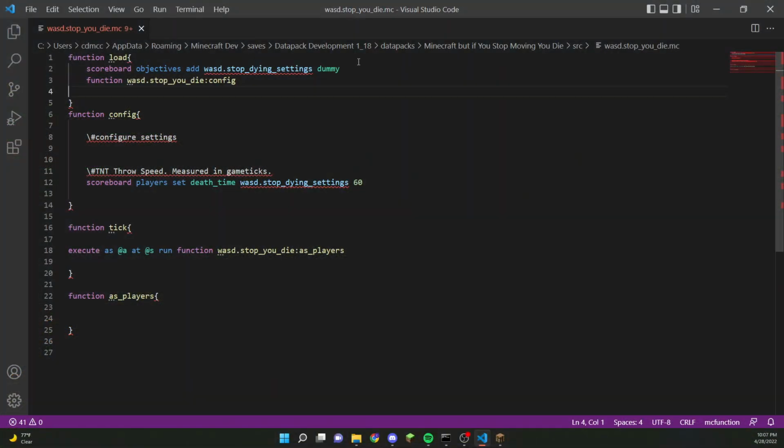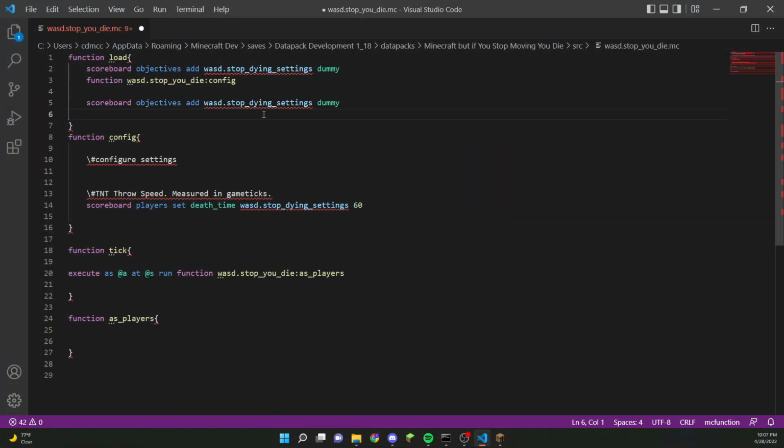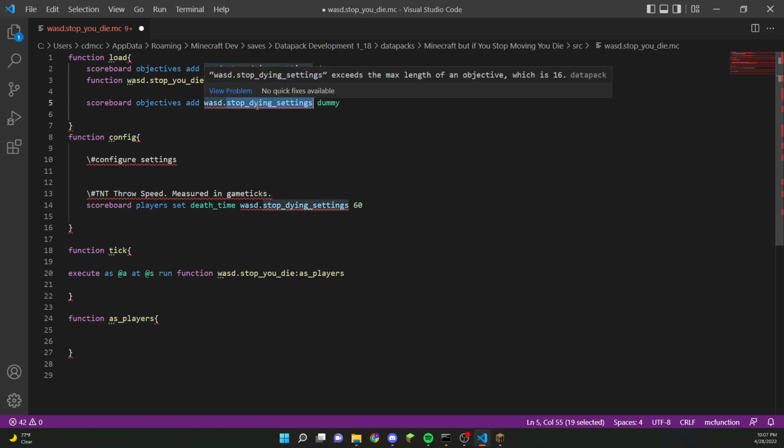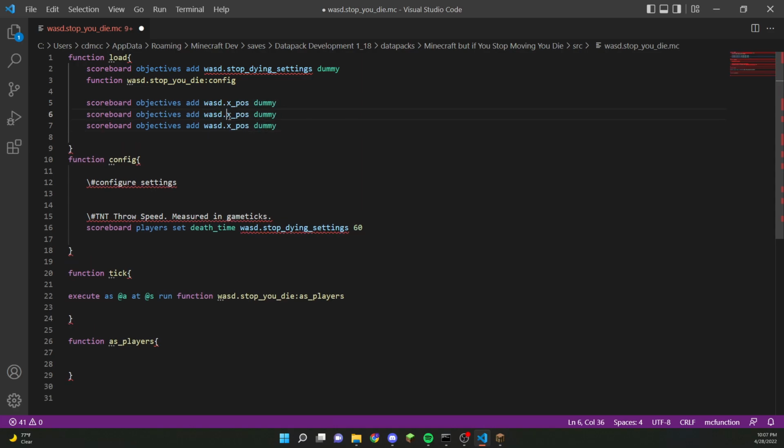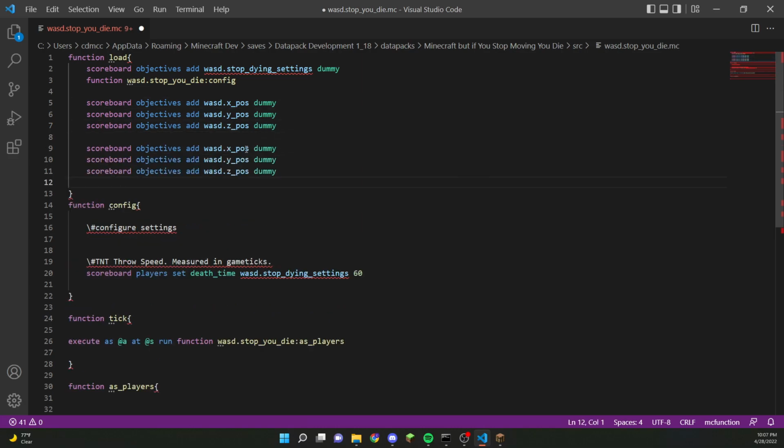So then in my code, what I could do is add, let's say, 3 scoreboard objectives. We'll do X position, Y position, and Z position. And then we'll probably also end up wanting 3 more. We'll call them last. So X position last, Y position last.